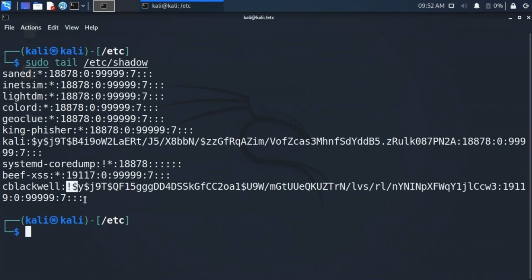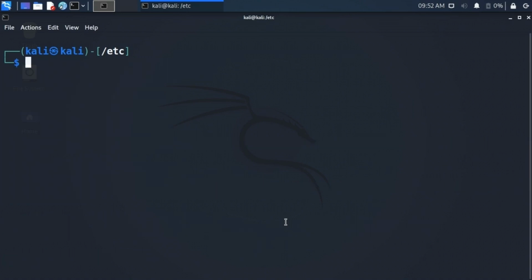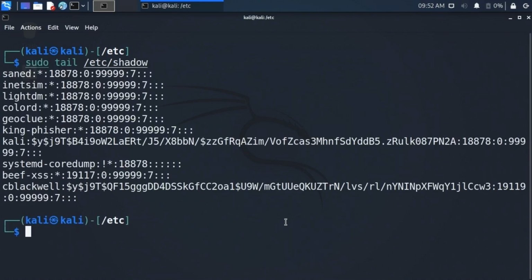Well, what's interesting here is that C Blackwell's password hash now begins with an exclamation mark. The exclamation mark implies the password hash has been invalidated in this case because the account is locked. If I were to run sudo usermod C Blackwell -U to unlock, let's clear the screen and tail the /etc/shadow file once again. Notice the exclamation mark at the beginning of the password hash disappeared. Now we are back to having a valid password hash for C Blackwell, which of course will allow authentication by that user.